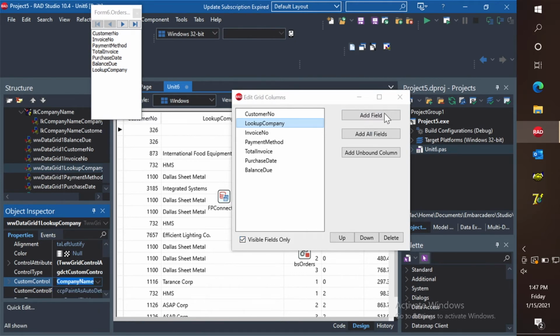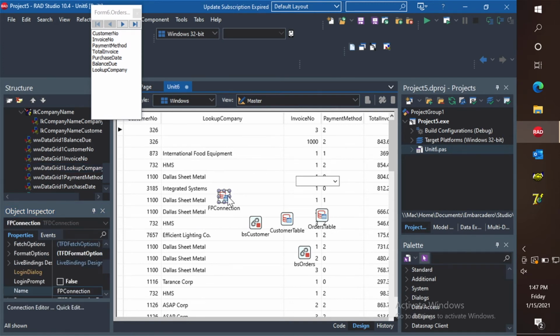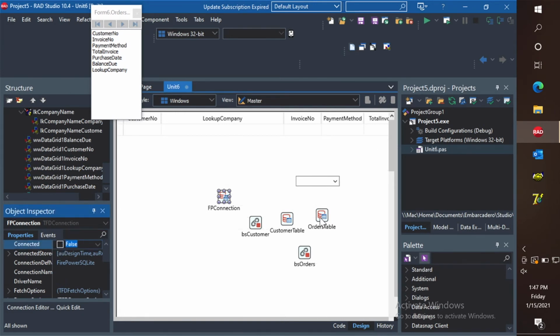So we would basically be done, but we have to do one more thing before we run the program, because within SQLite it only allows one connection, so we need to make sure that we only have our connection active during runtime. So it's easy. What we're going to do is go to FPConnection. We're going to change Connected from true to false. Customer table and orders table are now no longer active.